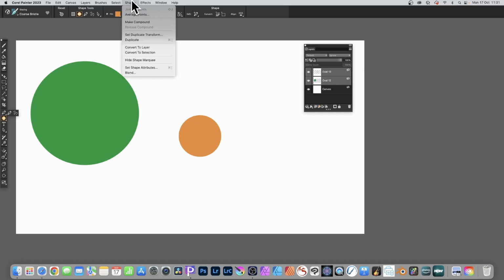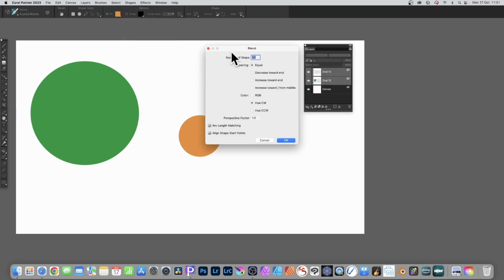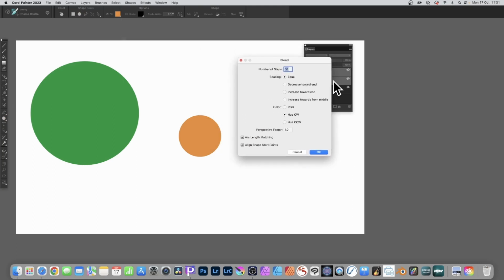So go to shapes and blend. There's a couple of options there. You can see convert to layer, convert to selection. The one you want, blend, is at the bottom. And there's a number of features. Unfortunately, there's no preview. It'd be really nice if there was a preview. There hasn't been a preview. I wonder if there ever will be.